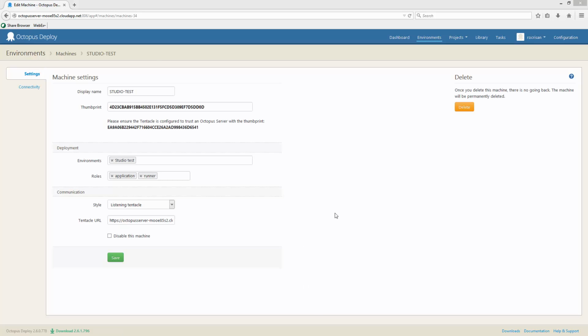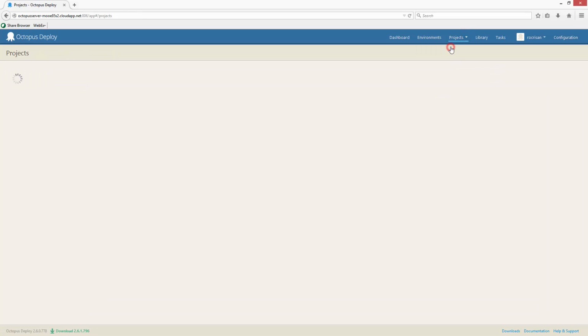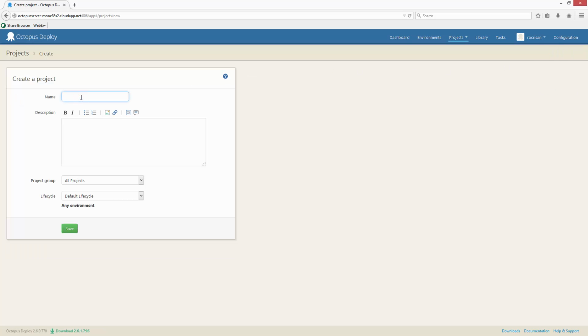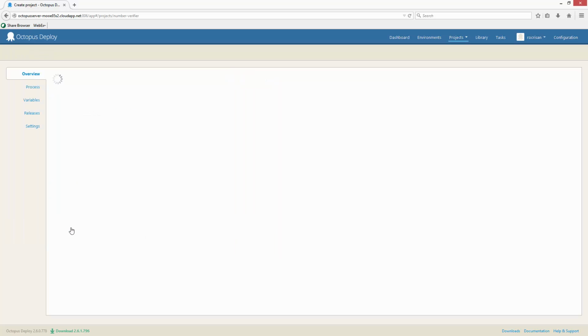The next step would be to create a new project. So let's go do that. Going to the projects, add a project, which I'm going to call Number Verifier, because that's the name of the Studio plugin I'm going to deploy using Octopus.